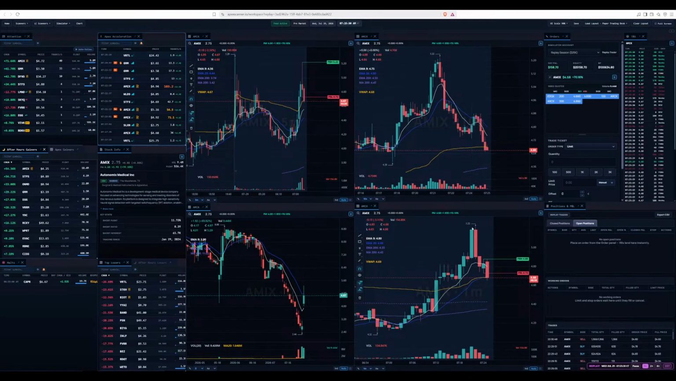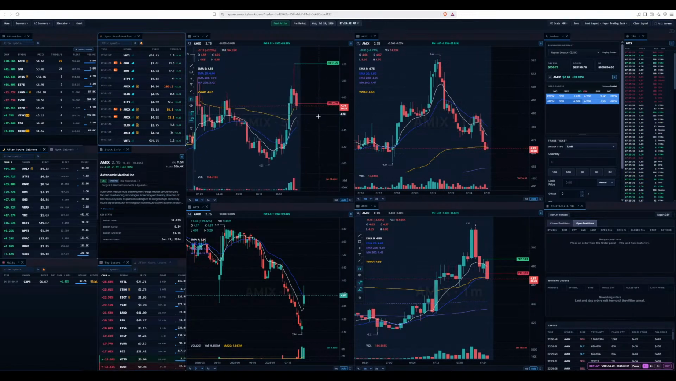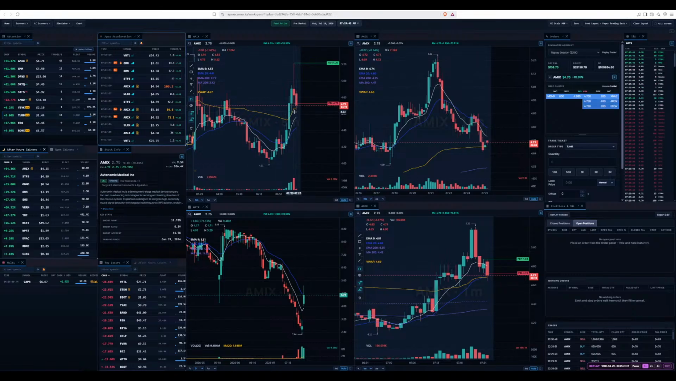Let's see. MX, what are you doing, sir? Okay, at this point we have broken the previous 5 minute candle low. This is a really high volume red candle too. So until it makes a new 5 minute high on the previous candle, I'm not even going to take the trade.